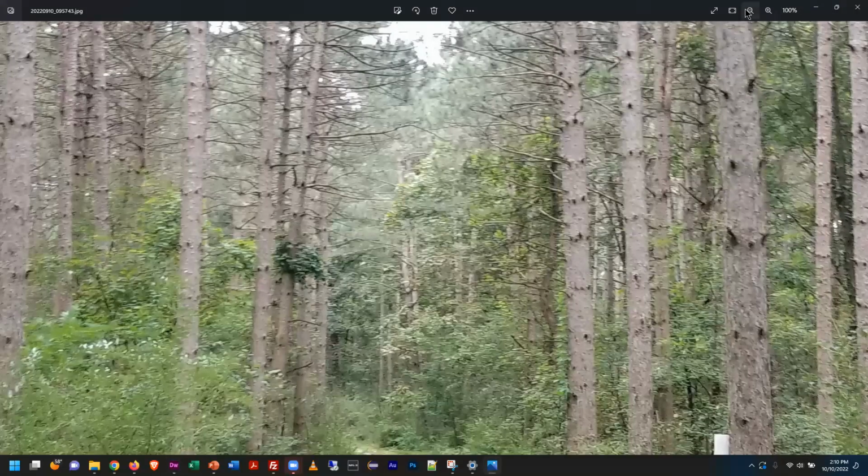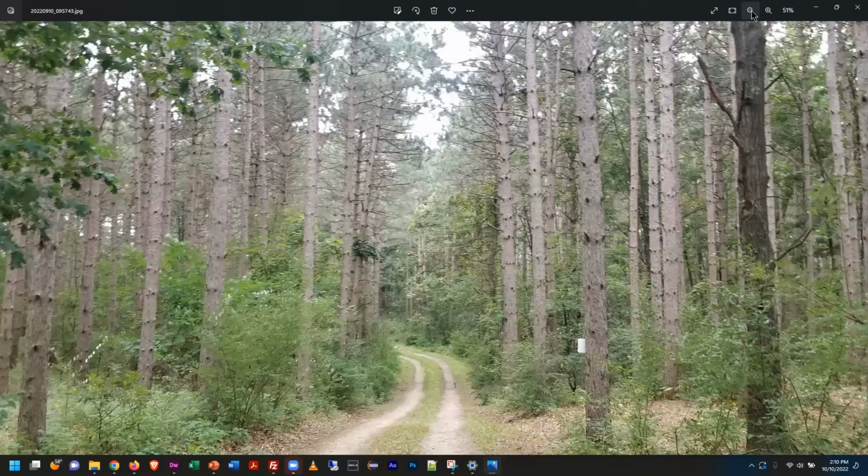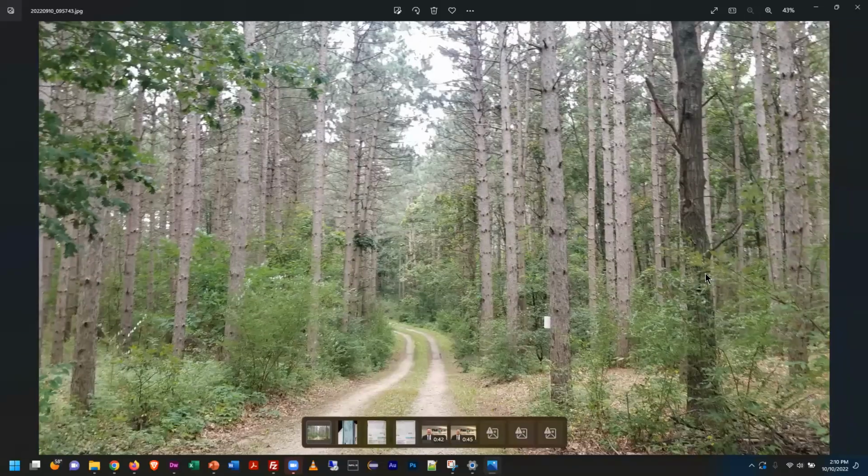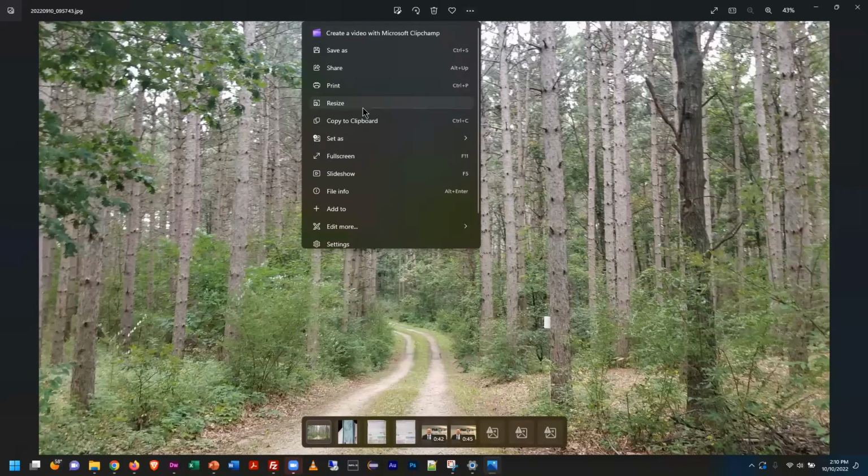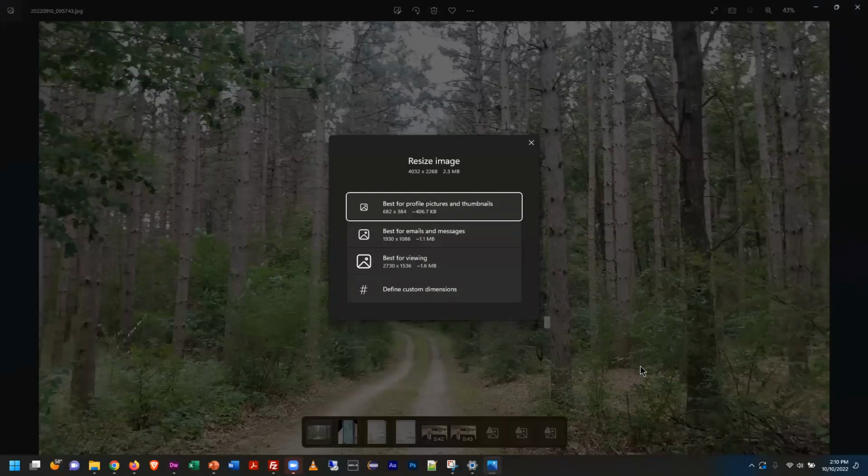Now, I don't know if this Windows 11 tool has a resize in it. I'm kind of new to Windows 11, frankly. Oh, it does. All right, excellent. So the photo viewer has a resize in it. On macOS, you have a Preview tool that does the same kind of thing. And notice it has some presets for different sizes. Best for viewing is a little bit smaller.